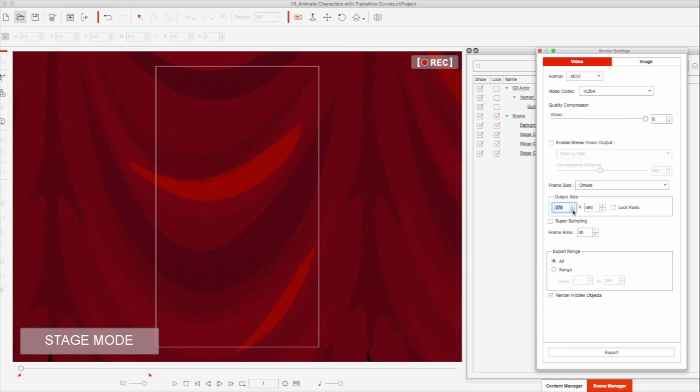So this looks close to the inner screen of a cell phone. I think the rest of the settings are fine. I'm going to go ahead and tell it to export the range. And I really don't need that much of the curtain, so maybe we can skip 20 frames in. And I'm going to go ahead and just render this quick video.